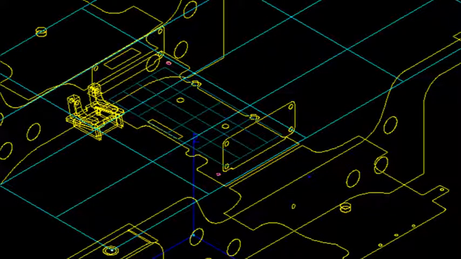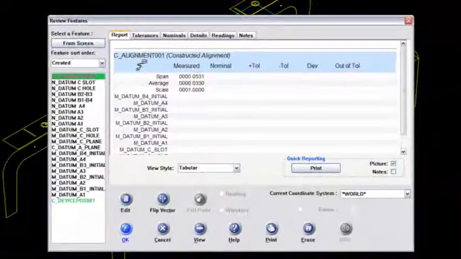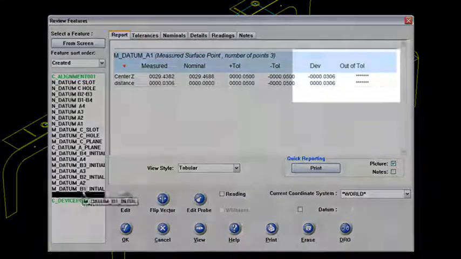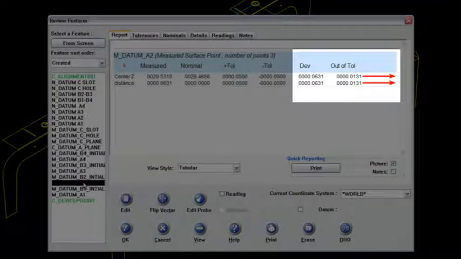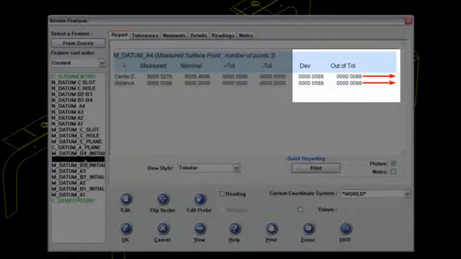Now, what I can do is prove that to you. And this is what I'd expect you to do as well: once you do this iterative alignment, prove to yourself that it's exactly what you want. So I'll go to A1. Okay, that's about 30 thou. A2, there's my issue. That was 63 thou. A3, 26-ish, and about 58-ish. So you've got a couple points that are off. It looks like there's a little bit of a twist in the part.